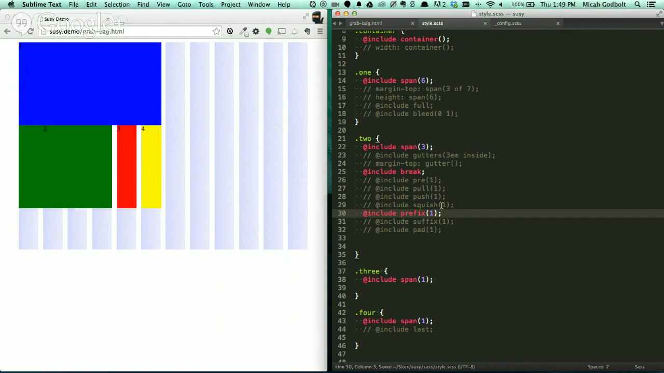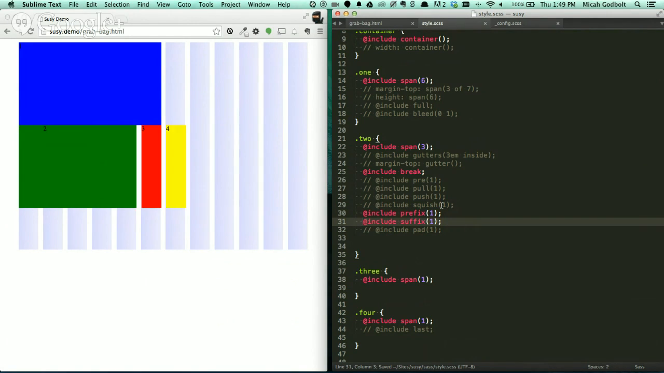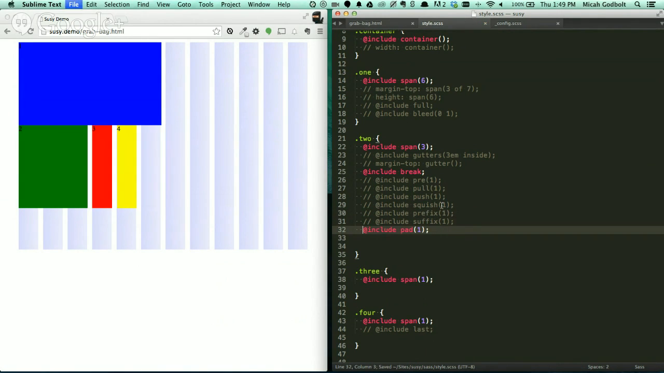So you can see you can do prefix there. You can do a suffix, which is on the other side. Or you can also just do pad. And that pushes both of them. So you see now it's taking up an extra 2 columns, and everything continues to line up perfectly on its column, and everything is right and good in the world.